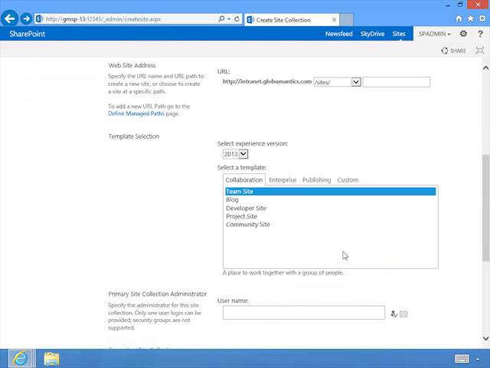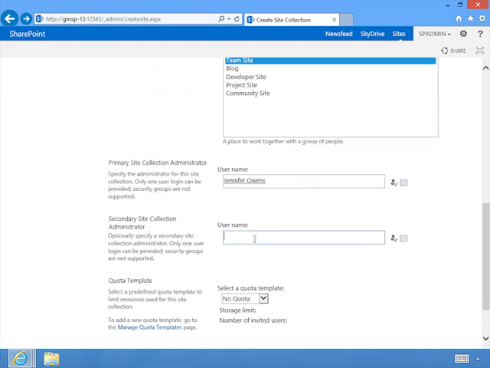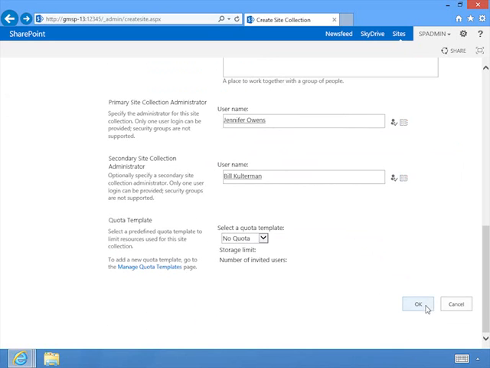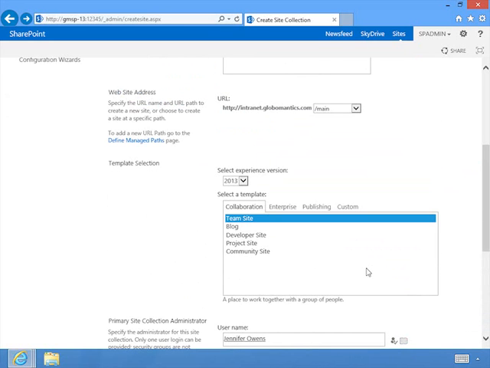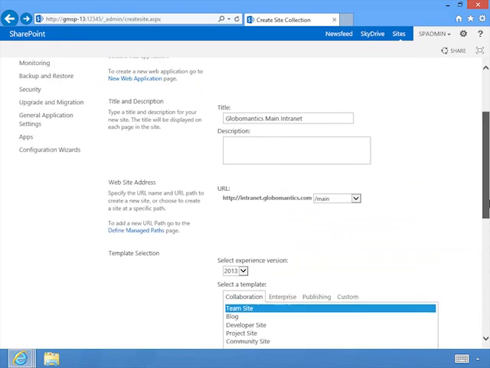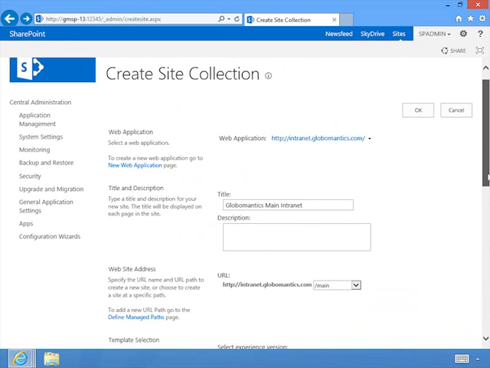There we go. Our URL, our path is going to be main, team site, and once again, Jennifer Owens and myself. Great. And no quota templates. All right. I think we're ready to go. Make sure everything is good. Let's click OK.